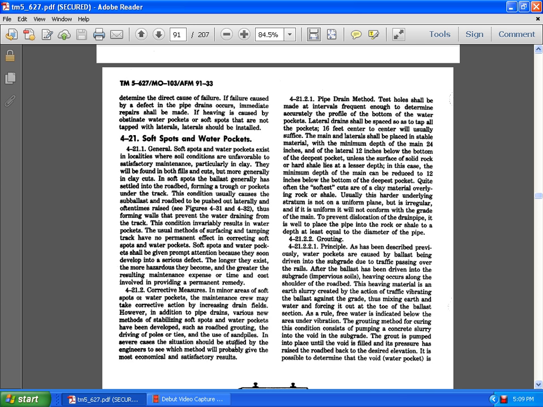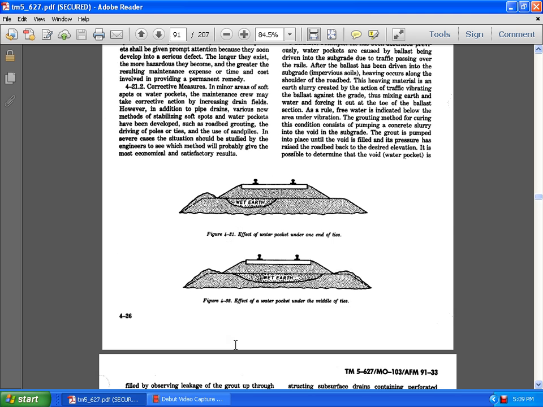The grouting method of curing the condition consists of pumping a concrete slurry into the void in the subgrade. The grout is pumped into the place until the void is filled and pressure has raised the roadbed to the desired elevation. It is possible to determine the void of the water pocket. Effective water pockets under one of the ties. Effective water of a water pocket underneath the middle of the ties.